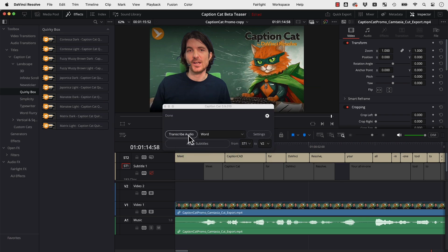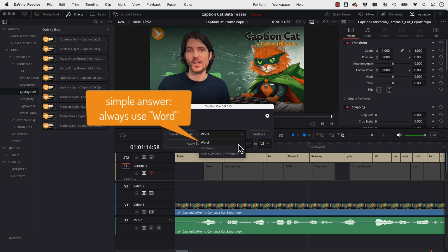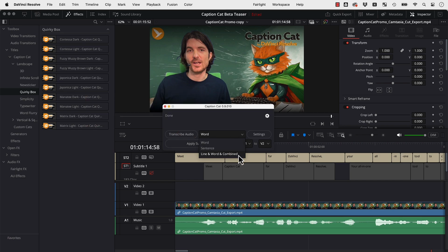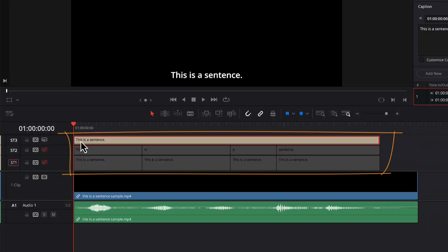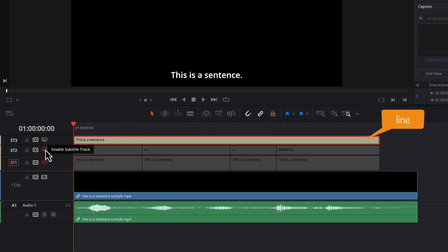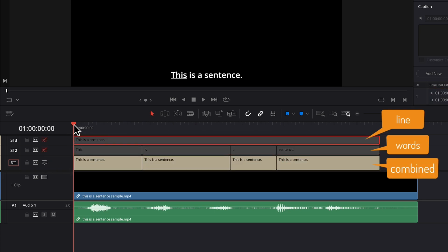If you use Caption Cat's transcription, this drop-down lets you choose how the subtitle clips are segmented: by individual words, sentences, or a combination of both. For precise control over the timing of each word, I recommend setting this to word. However, if you prefer working with longer segments, you can select sentence. The line, word, and combined option offers a mix of both approaches by creating 3 subtitle tracks simultaneously: one with larger segments, one with individual word clips, and one with larger segments where the current word is underlined.